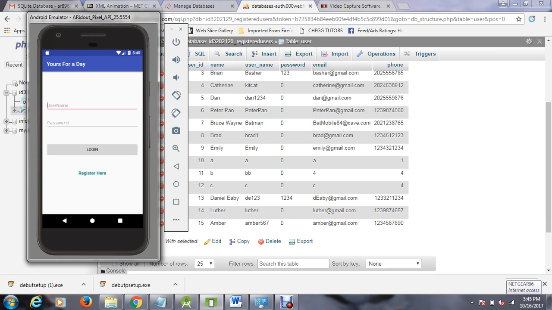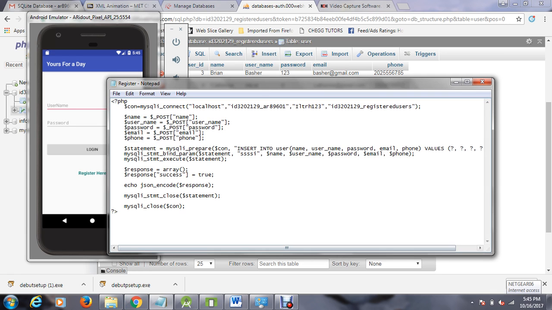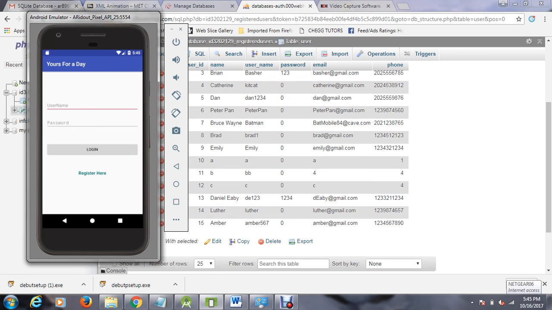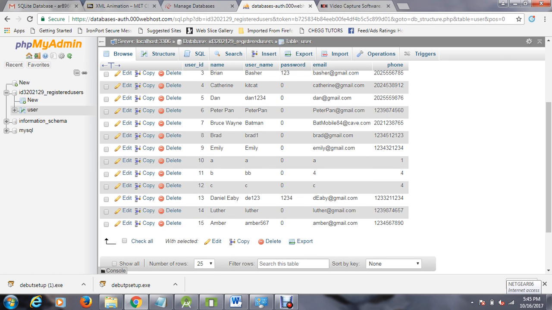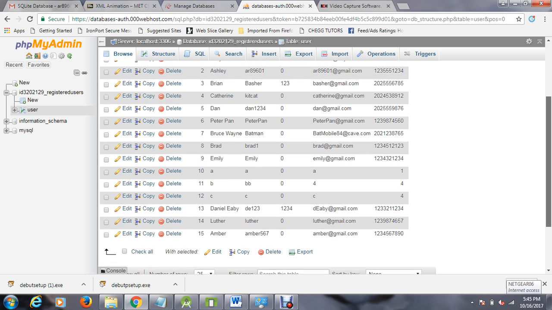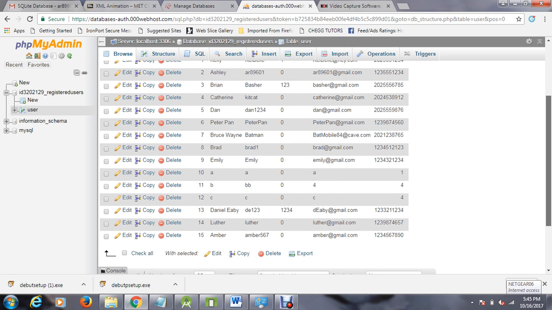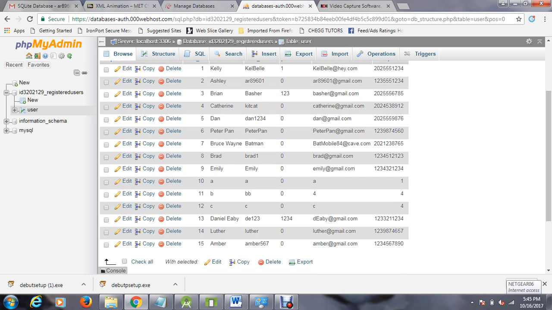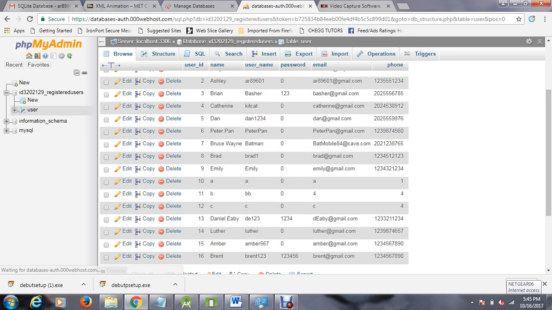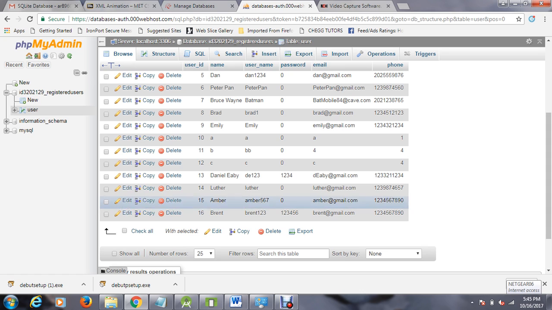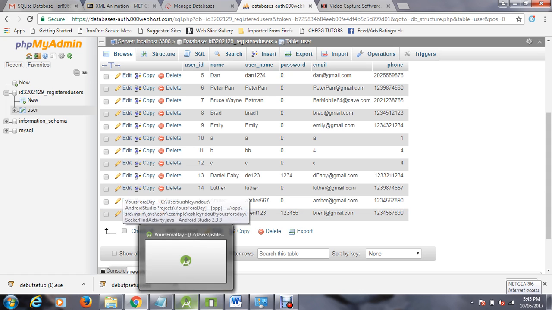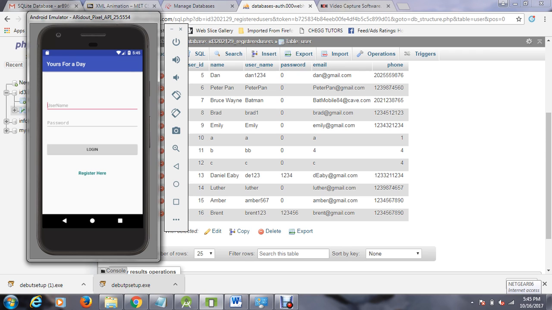But what I also did was I created a PHP file, which you can see here, and I use 000webhost.com to create a database of all my users. That way all the users are kept in a database that's outside the application. So we just added Brent. So if we refresh this page, you'll see that Brent was added to our database. And so we'll get started back to the application.